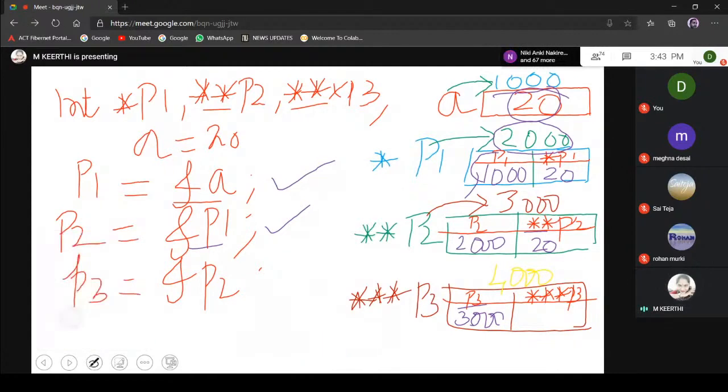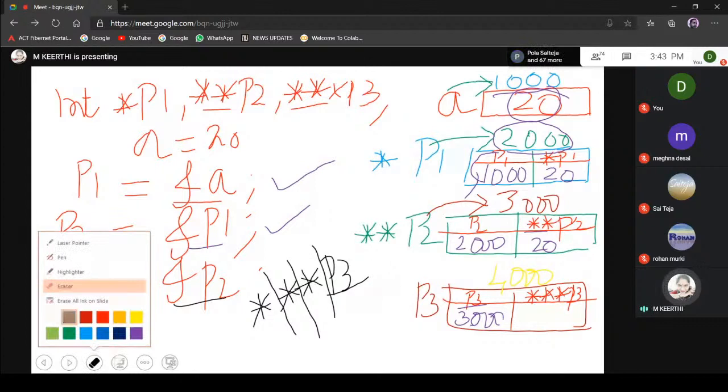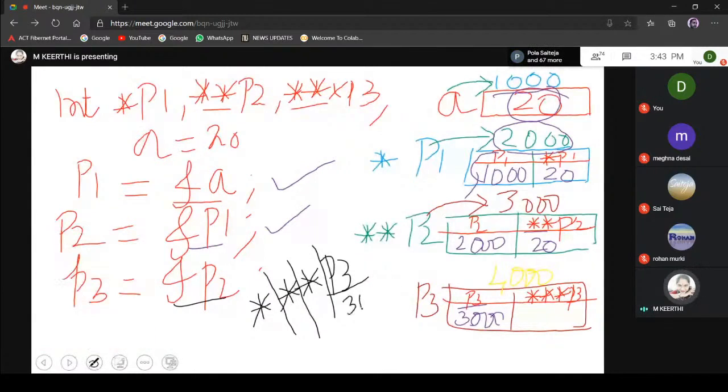So now let's talk about P3. You are finding ***P3. This is the way or a method to learn the concept actually. What is P3? P2's address. What is P2's address? 3000. Let me, one second, I'll erase this part. So P3 is 3000. *3000: what is the value in 3000? It is 2000 only. Here you get it as 2000.